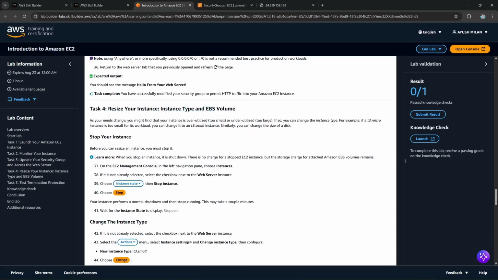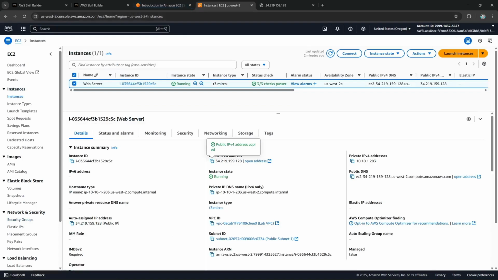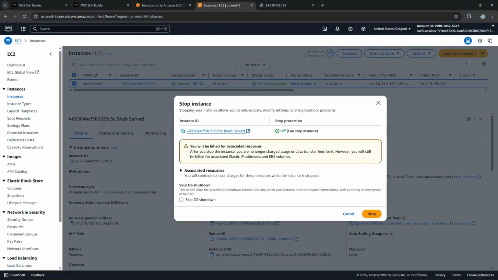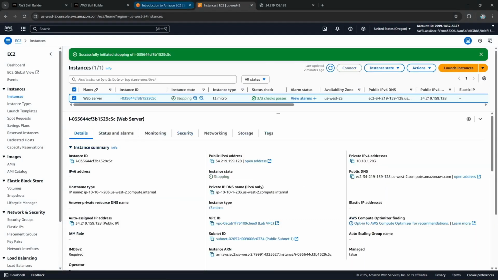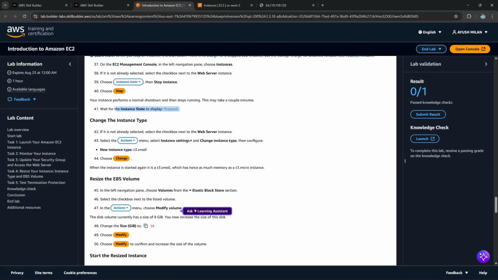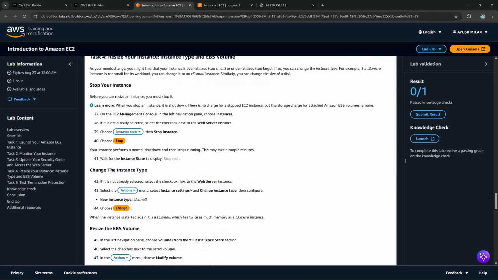In the next task, we are going to increase the size of the instance and the EBS volume attached to it. So before resizing the instance and increasing the EBS, we have to first stop the instance. So let's just select the instance and then stop it. Just click on stop instance and then stop. After that, we have to wait until the instance state is stopped. Then we are able to change the instance type and resize the EBS volume as well. So for that, let's first go for the instance type, select the action menu, and then select the instance settings.